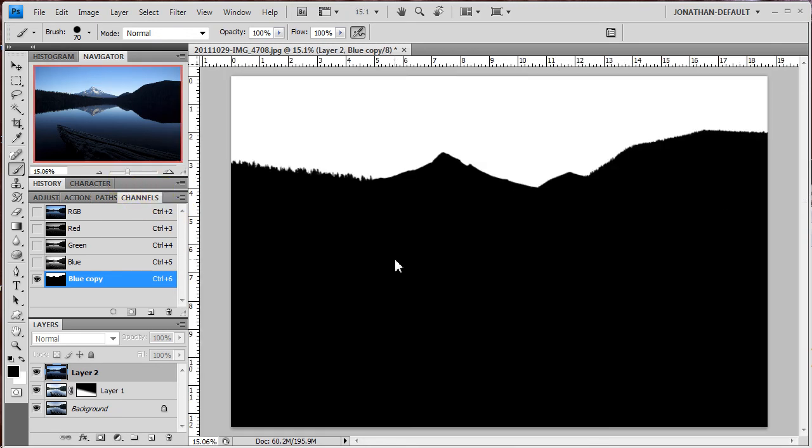So now I've got this mask that's looking pretty good for the sky. In order to convert this information here to a selection, there's a little button at the bottom of this mask here, which will load this channel as a selection. So that's kind of convenient. There we go, like that, and you can see the marching ants around the sky.